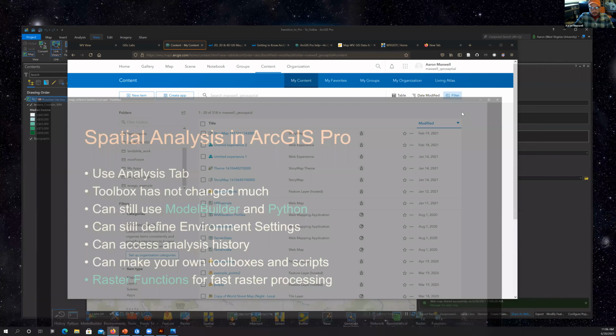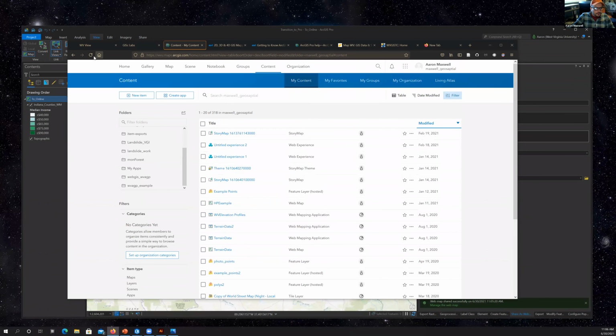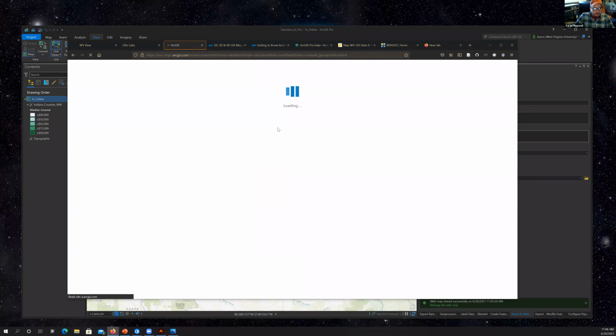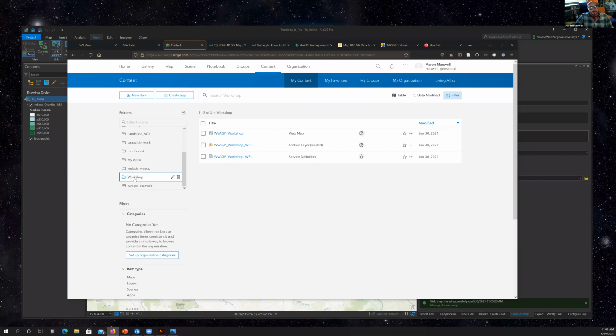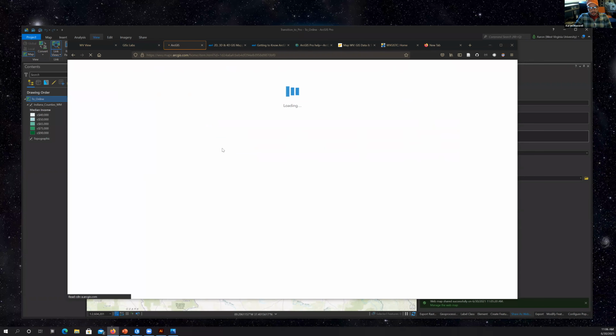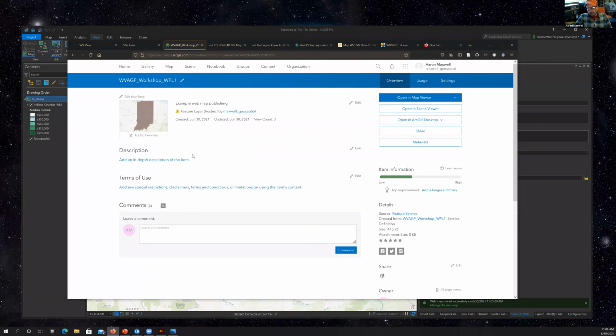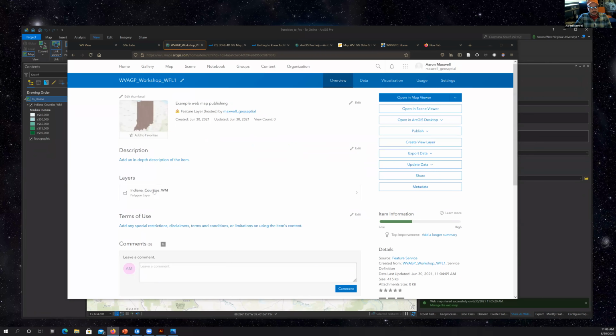Let's see if this is done. Oh, okay, this is done. So let's see, I'm going to refresh this page. And there we go, there's the workshop folder. As you can see, it published out a web map and the web layer as a feature layer. If you go in here, it'll have sublayers, but really there's only one because we just had this Indiana layer. That's the Indiana counties layer there.